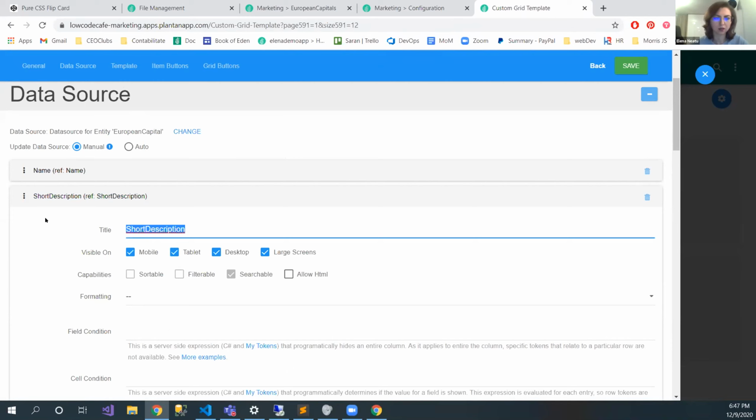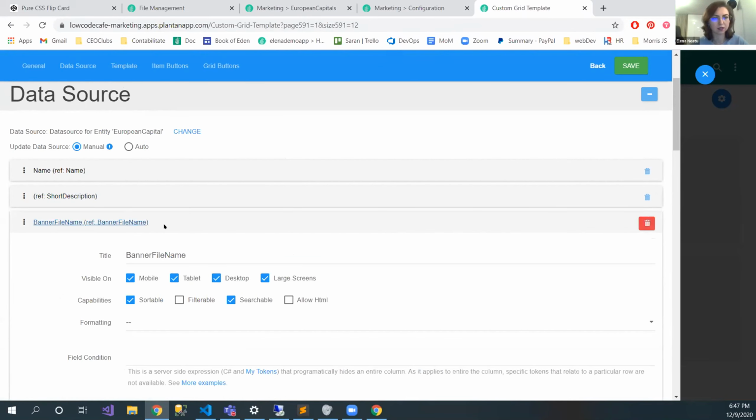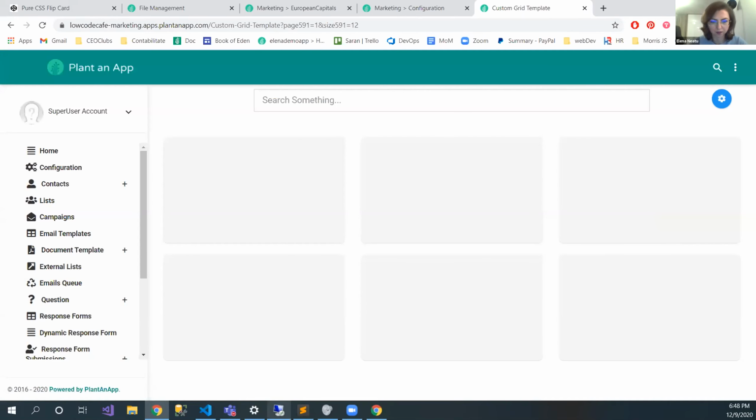I'm gonna delete this so that we don't have the title there. And this is the property that I want to use, the banner file name, in order for me to declare that URL for the background image. So I'm gonna keep this, but I'm gonna hide it from the view. And we'll use it in the syntax in a bit.